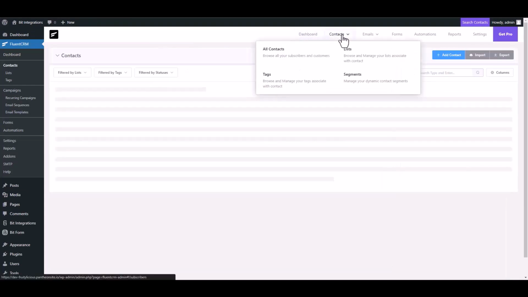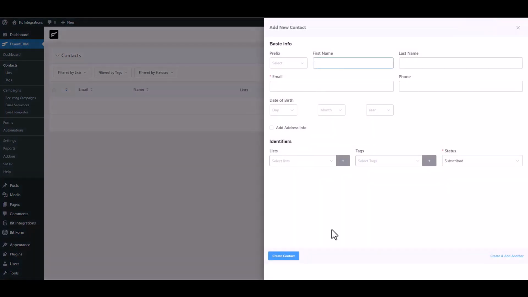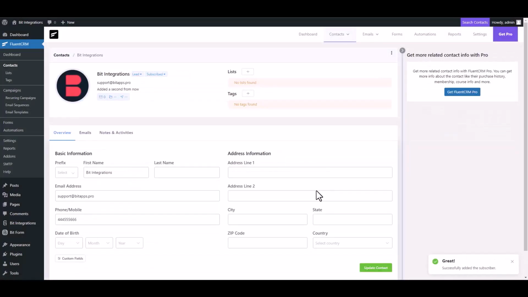Go to the Contact module. Click on Add Contact. Type some information and create contact. Create contact. Contact added successfully.